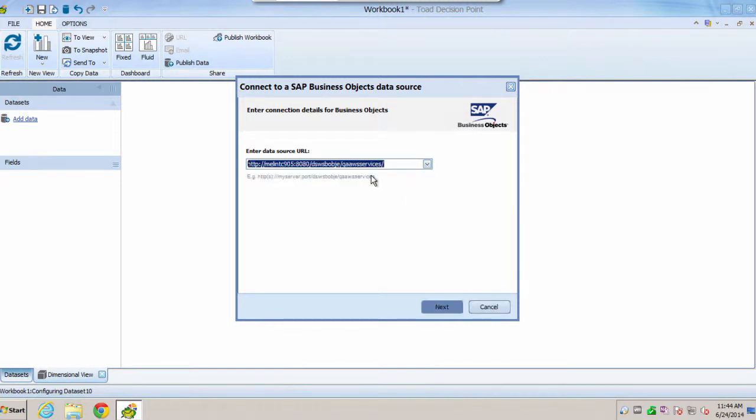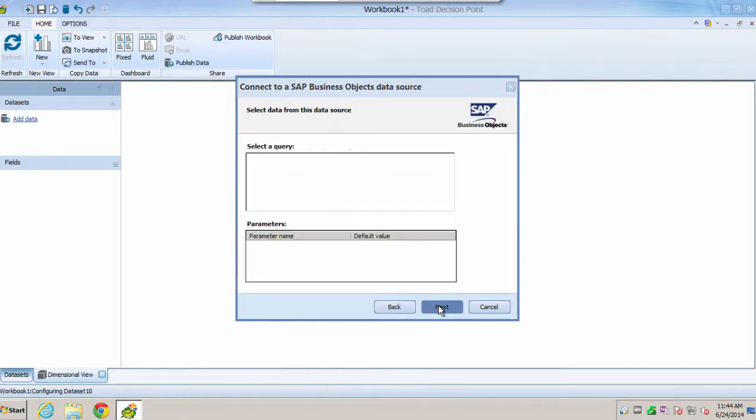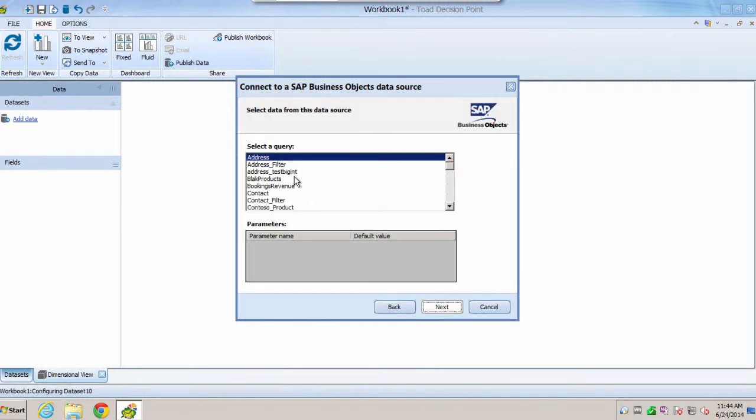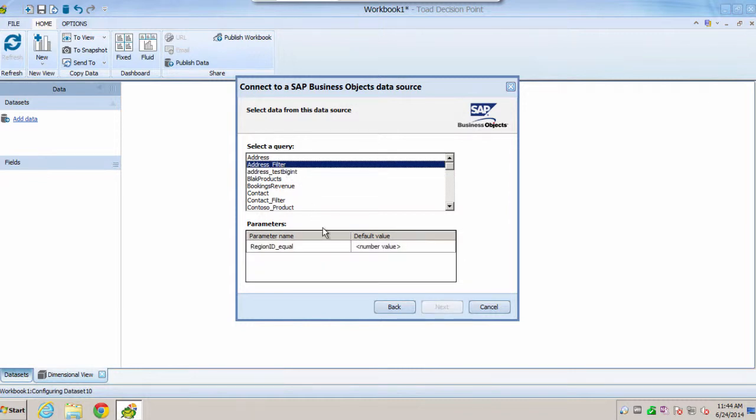I will select my connection information. From here, I have the queries available for this connection. If the query has been parameterized, the parameters box will be ungrayed and you can enter in the value.